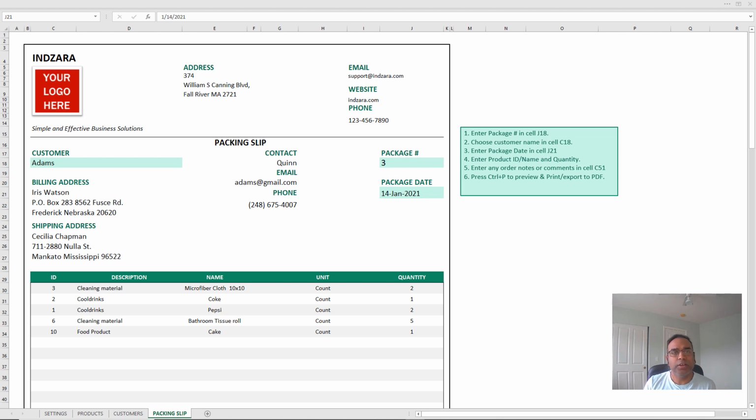It's going to be similar to the invoice. However, the invoice will have the amount information, how much the cost of each product is, what's the total and everything. The packing slip will not have any references to any amounts. It'll only list what items are in the package, who it is going to be sent to, who it is sent from. So only that information in this packing slip.